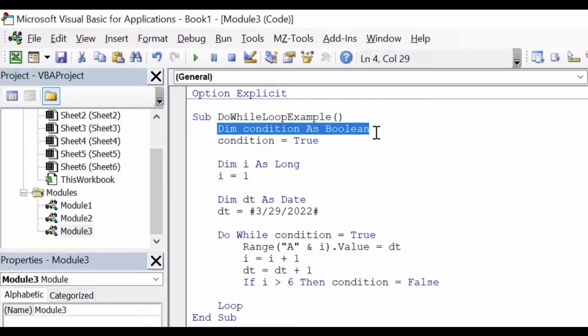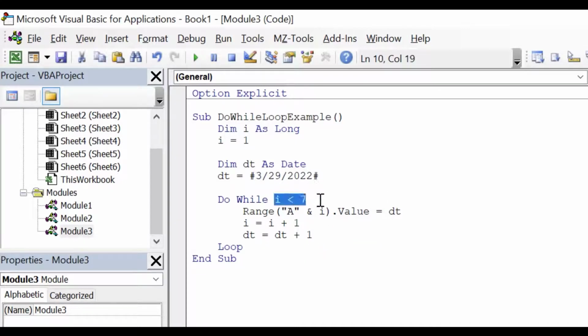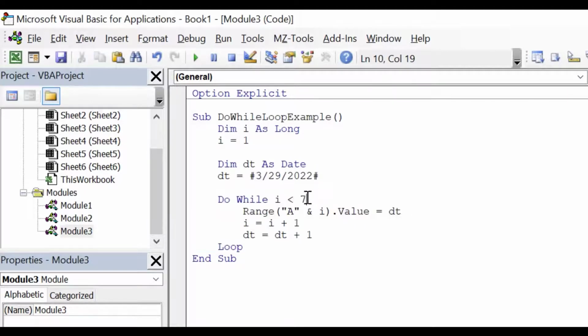We can also write this code in a slightly different way. For this, I will delete the Boolean variable and replace condition = True with i < 7, and I will delete the if condition. Here, I entered the condition directly in the Do While statement. So this code will keep on running as long as i is less than 7.